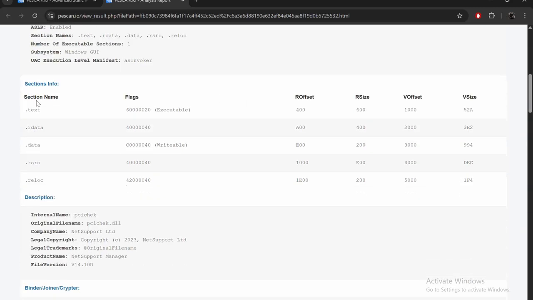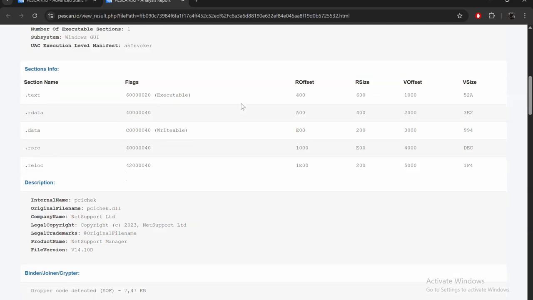And here is the section info. We have the section name, flags, raw offset, raw size, virtual size, and virtual offset. And the .text section contains code, but it's also a container of images. Maybe it contains the functionality and other stuff.